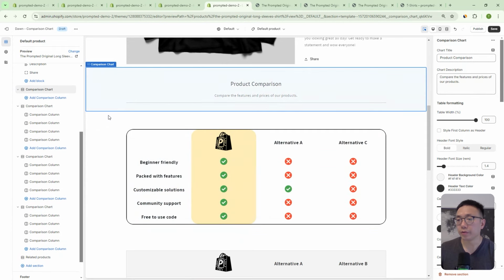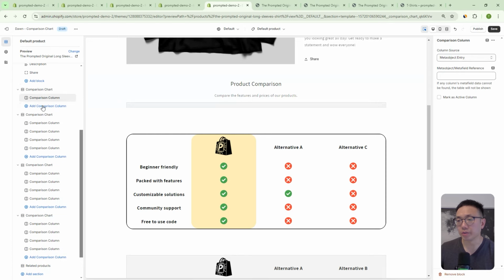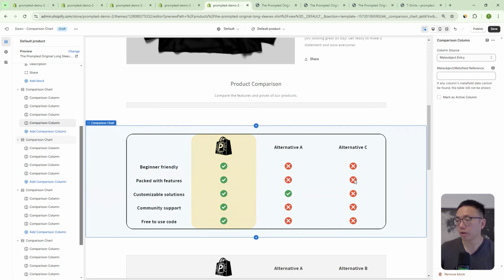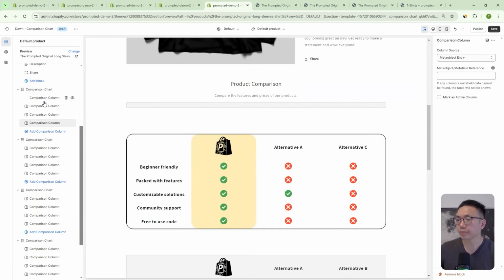So the first thing we have to do is add some columns. So let's add 1, 2, 3, 4. So we're going to recreate something like this. We've got 4 columns, the first one being the feature set. And if we come into one of the columns, you have these 2 options. It's the source: is it going to be a meta object or a meta field, and then the handle or the reference of the meta object or meta field that you're going to be looking for. So what does that mean?